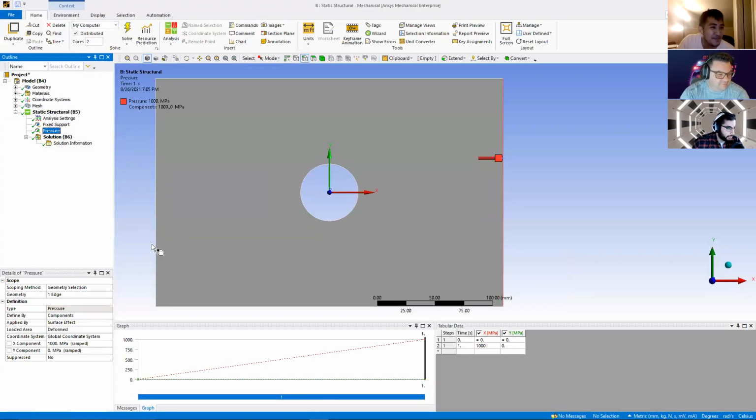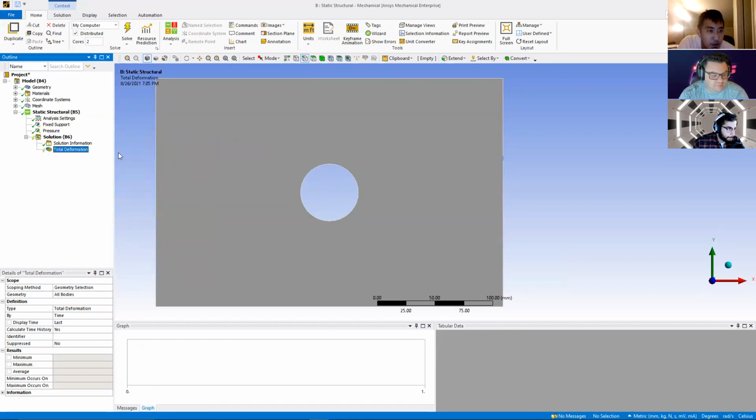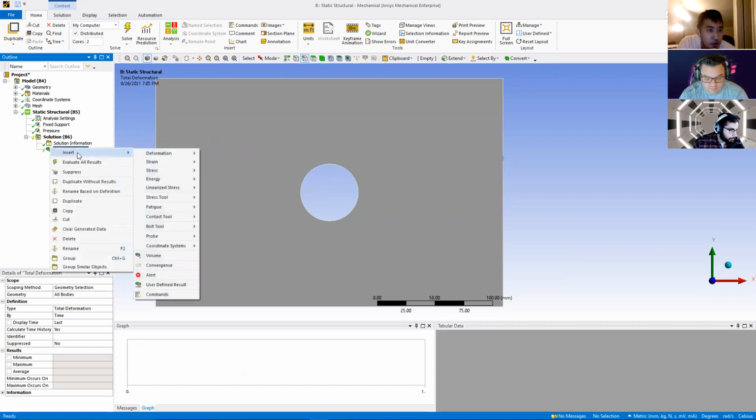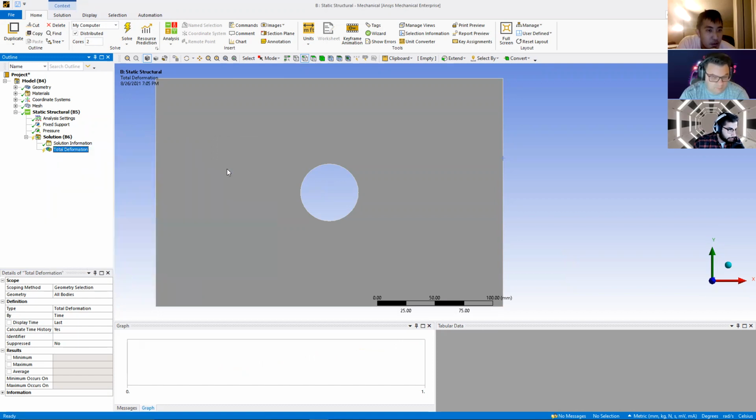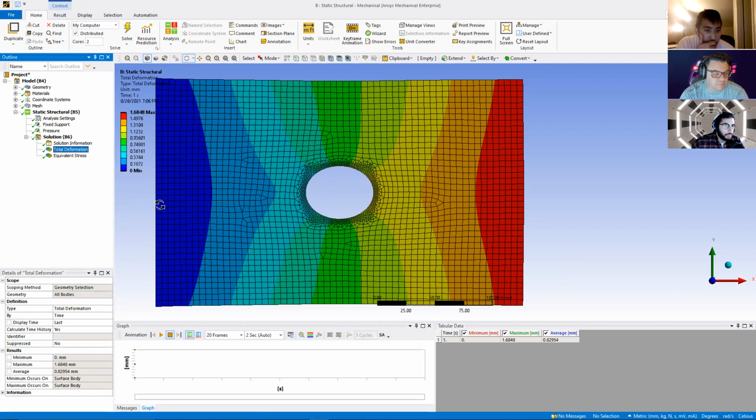There we go. Okay, looks like it succeeded. And so let's go ahead and create the deformation field and then the stress field. Yep. So right click. So let's put the stress field in there too. Stress equivalent von Mises. And I just evaluate all results, correct? Perfect. Yep. Right. So let's go ahead and click that. Perfect. So this looks great.